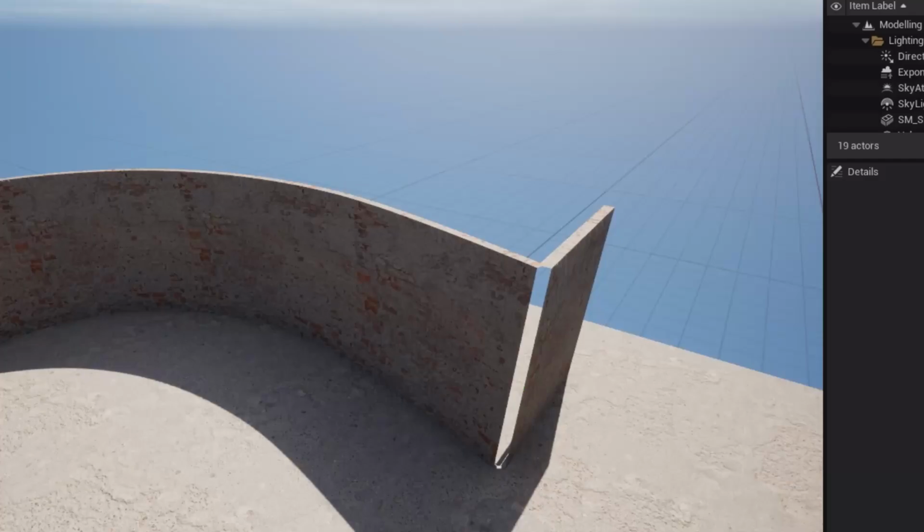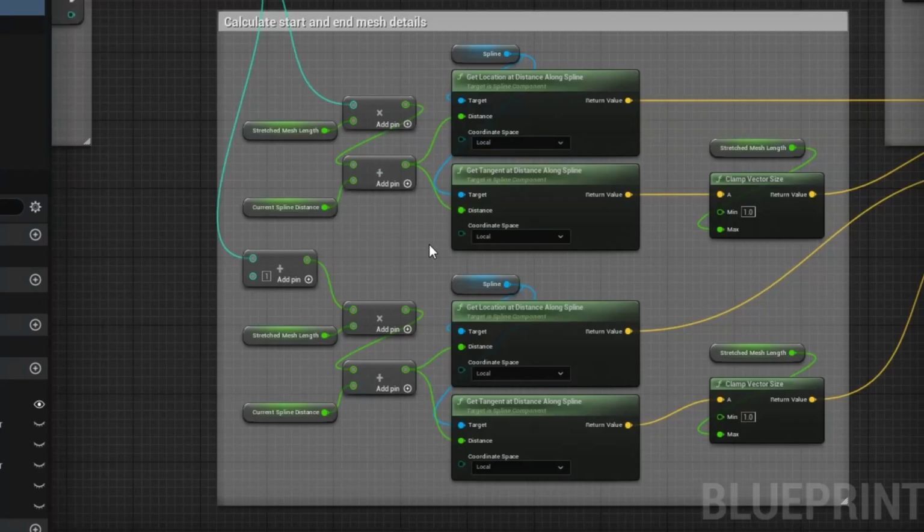Effectively, the end of this mesh and the start of this mesh, because it's a clamped tangent, the tangent is 0. So if we shift it along slightly, it will make the tangent something that it can actually calculate. So all we need to do is stretch that out.